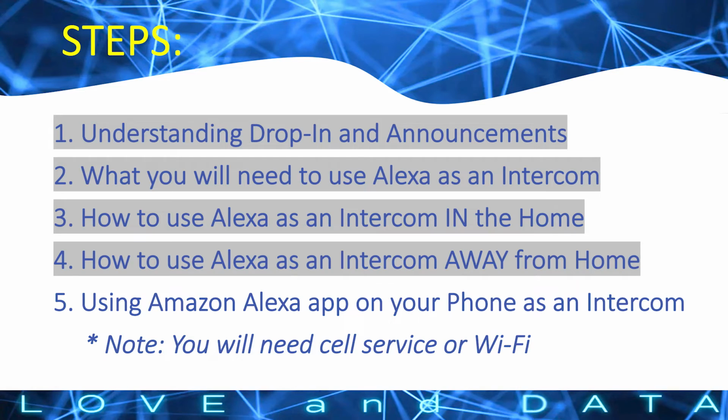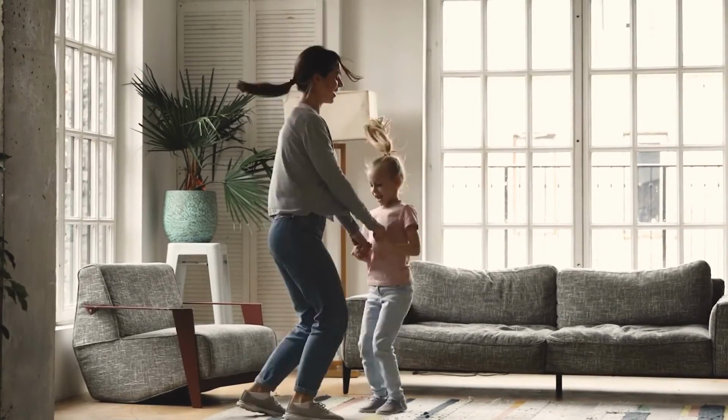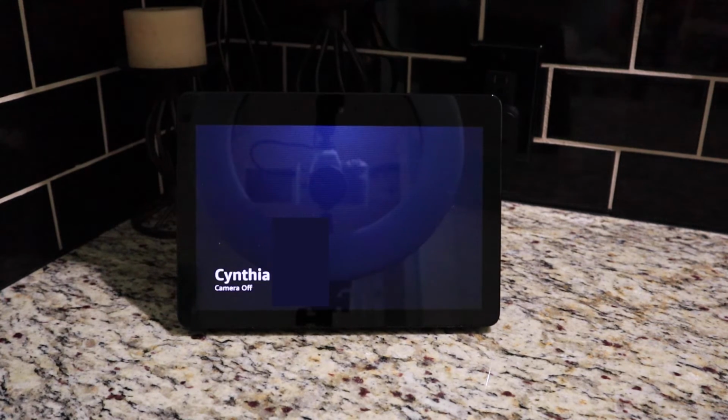Step 5. Use the Amazon Alexa app on your phone as an intercom to your home. For this to work, you will need at least cell service or Wi-Fi. A situation where you could use the Alexa app on your phone to communicate with home is if you wanted to drop in on a babysitter and just check and see how things are going. Hi, this is Cynthia. Just checking and seeing how's the babysitting going.